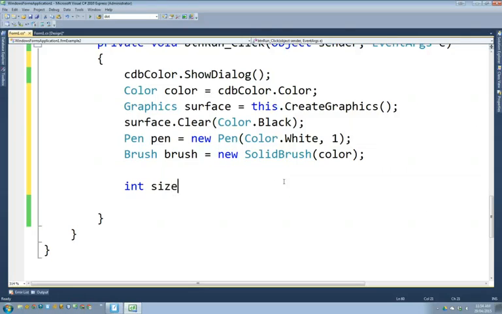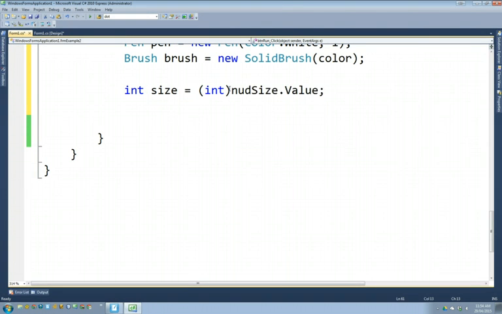Int size, that's an integer, equals int. If anyone remembers what that's called when you put it in brackets? We learned it way back in variables. Starts with a C. It's okay. It's called casting. nudSize.Value. So what I did there is I read the size out of the numerical up-down.